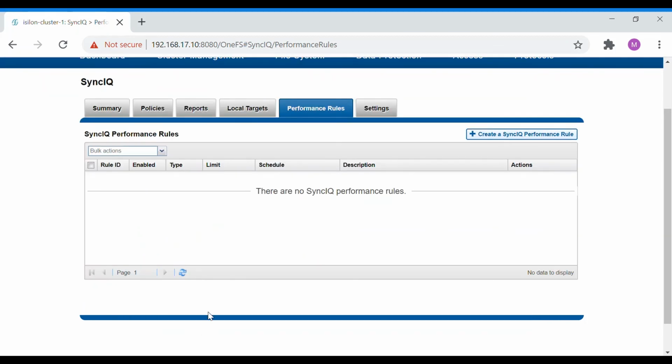So it's always recommended to run the policies at the end of the day. When you have a policy that is going to run every day, it's always recommended that you run that particular policy at the end of the business day, so that you will not have any impact on the business, and the SyncIQ policy will not take much time to replicate, as the traffic will be less during non-business hours.